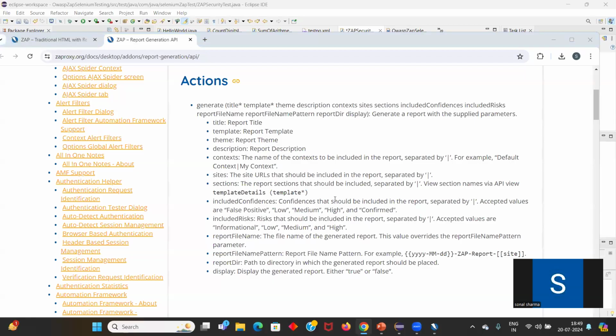So here you can see confidence is how confident ZAP is about a bug, whether it is truly an issue or not. If it is high confidence, ZAP is very sure that this is an issue. If it is low confidence, ZAP is not very sure if this is an actual issue or not. And if you want to specify two or three values, then they are separated by a pipe, or you can say the or symbol.